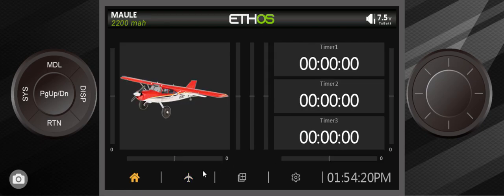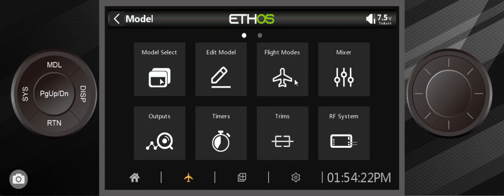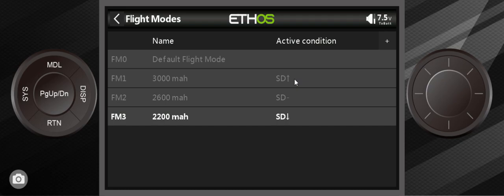Here's the main screen. Go into the airplane icon right there and go into flight modes. I set up three flight modes, and you can see it's essentially the same thing. Flight mode one is that 3000 milliamp pack. Flight mode two is the 2600 milliamp pack. And flight mode three is the 2200 milliamp pack. And this is the important thing right here. We only set the switch positions once, and that's in flight modes.